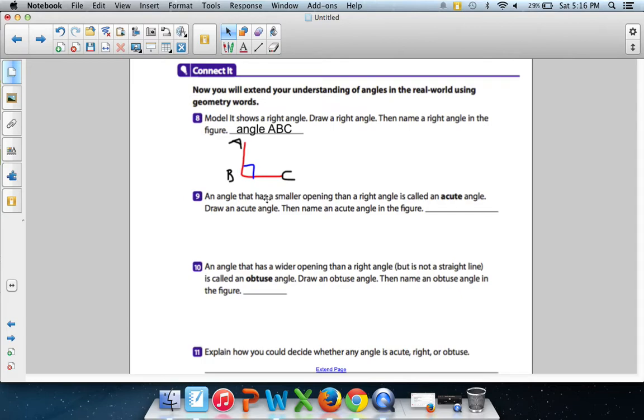I mean, that's it for number 8. Geez, that wasn't so hard, is it? You draw the angle, you label it, you name it.